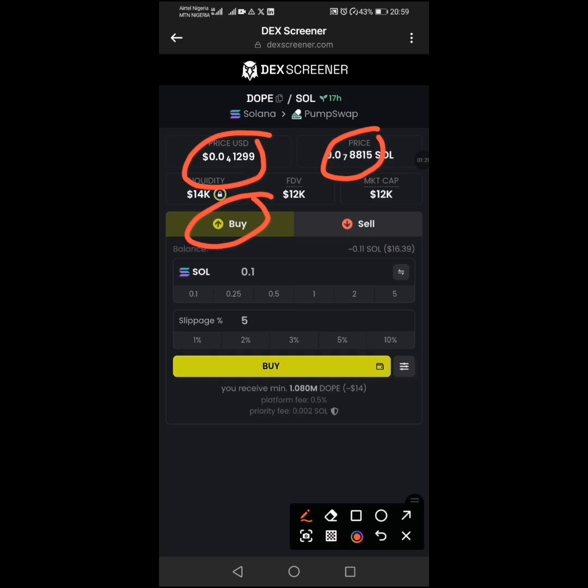Let's assume you want to sell that coin. After purchase, you are watching it and the coin has risen. You can use that process again and sell, so you are going to click on sell.